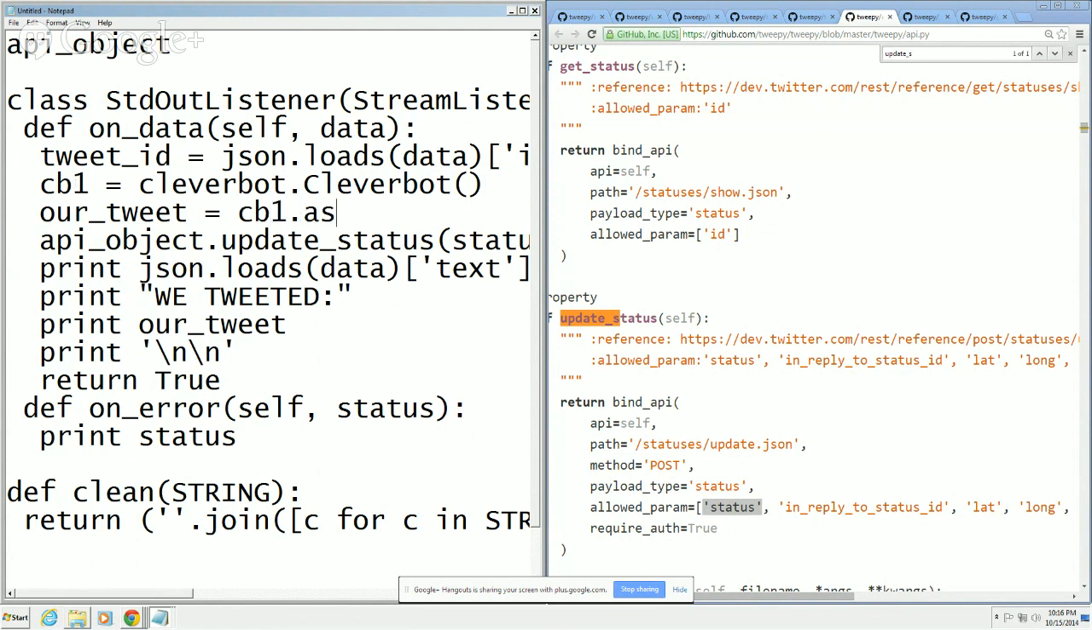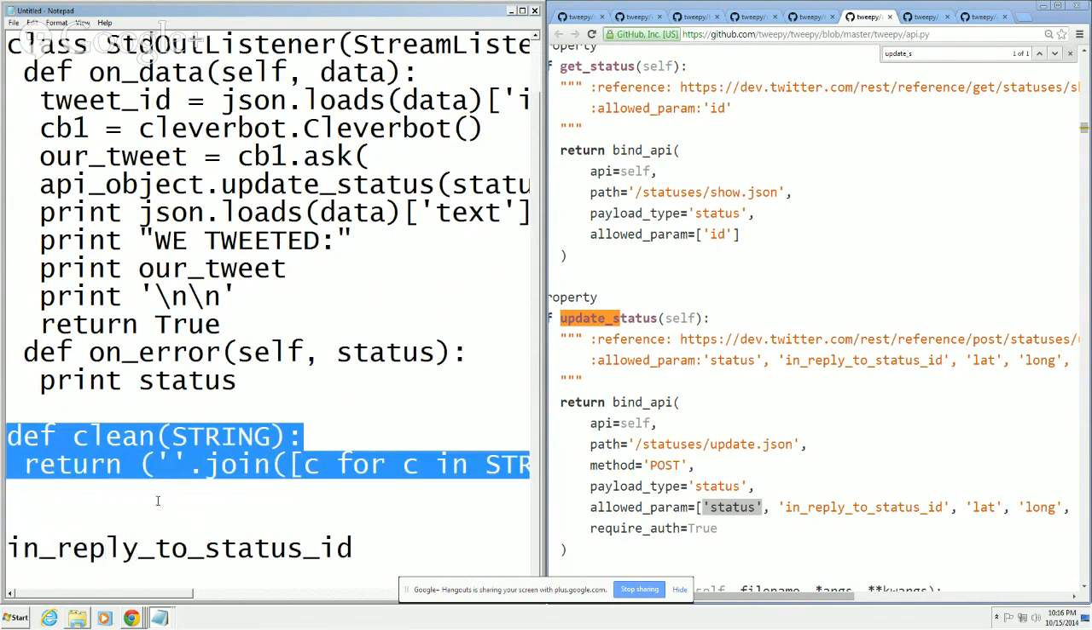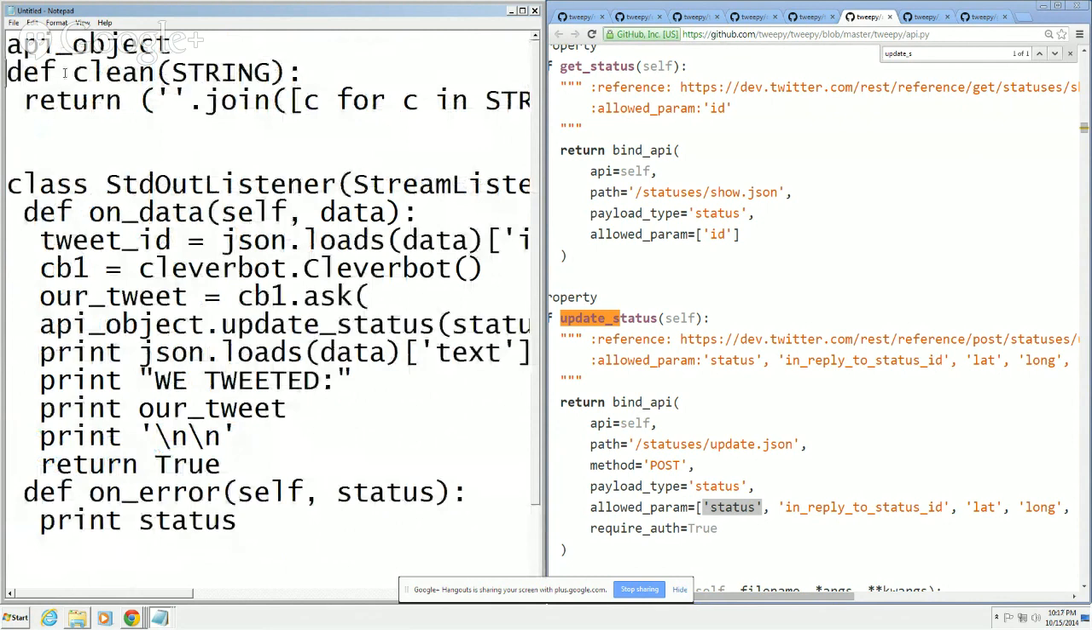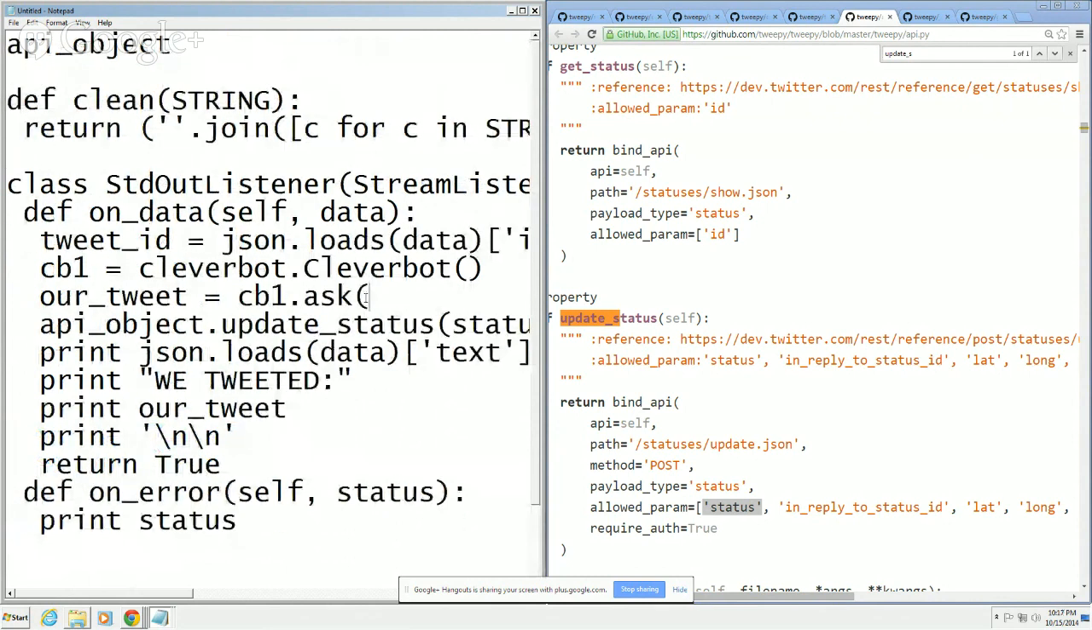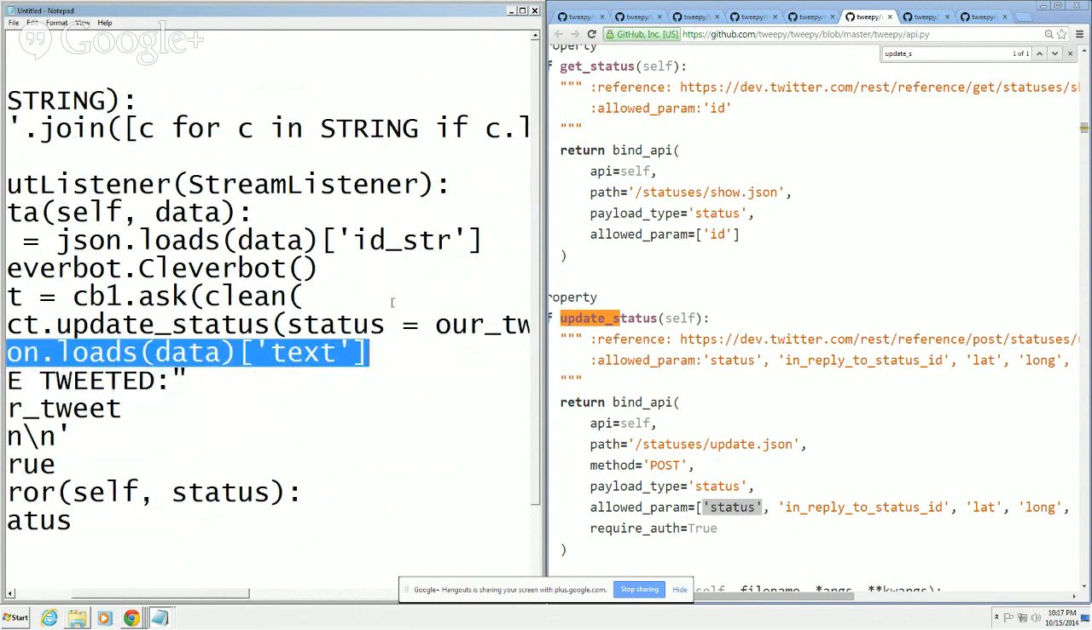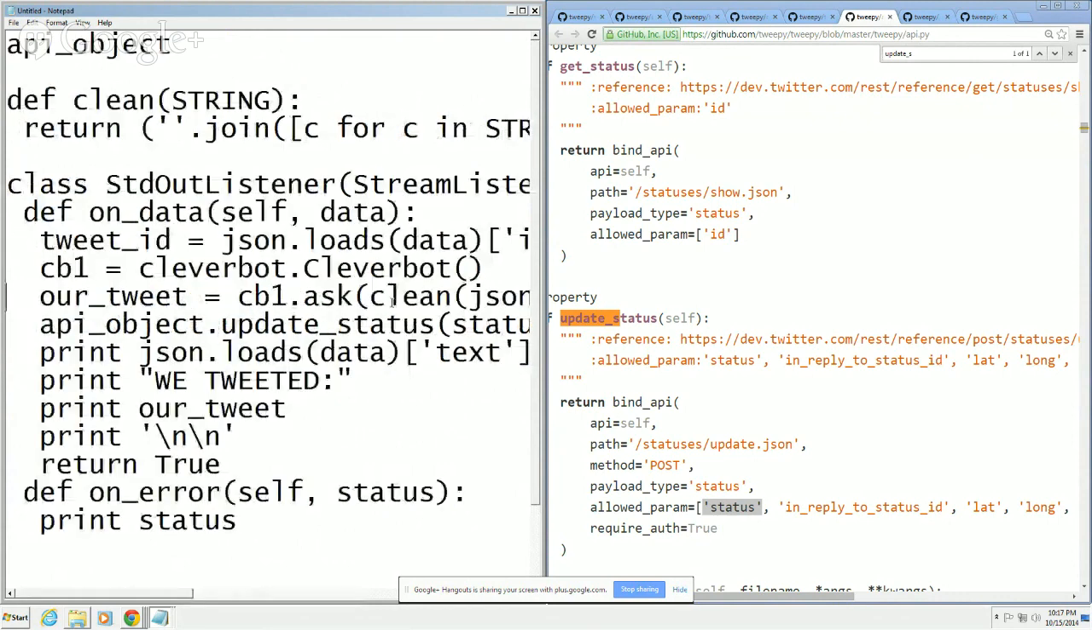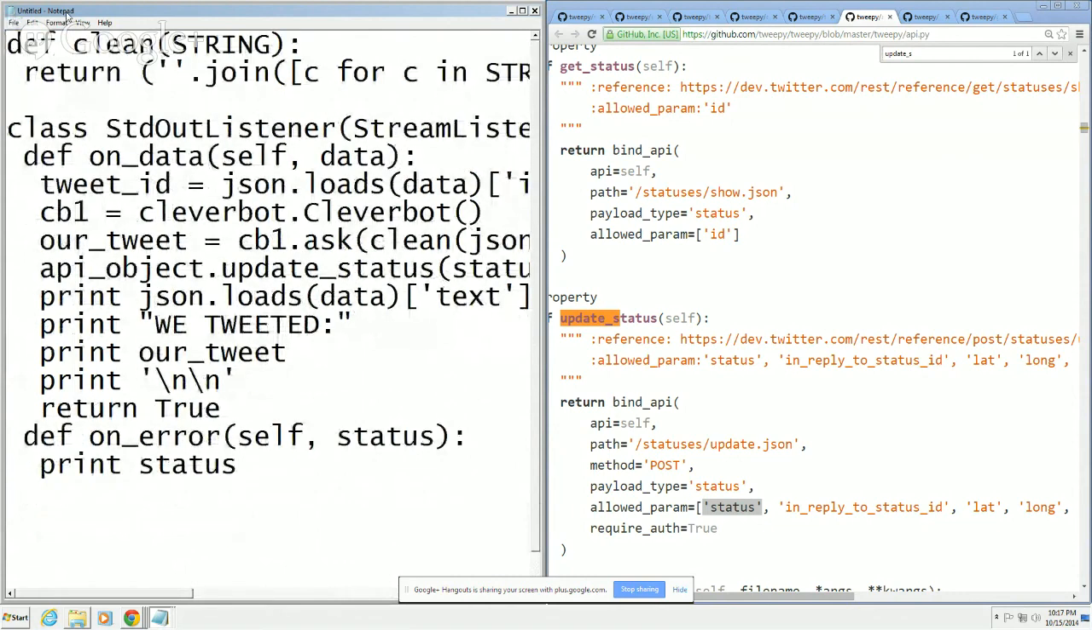So cv1.ask, and then we want to ask it the clean version of whatever the other person said. I have this method called clean. I'll post this all in Paste so that you all can copy paste it versus type it in from here, and then do whatever you want with it later. So we're going to ask it the clean version of its tweet, right? And that should be our tweet, and update our status with that. And that should work, but it probably won't because it never does. So we'll fix it once it does.